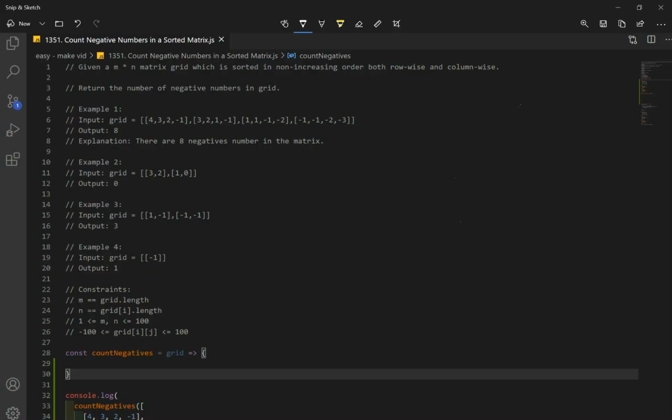Let's go over number 1351, count negative numbers in sorted matrix. So we have a sorted matrix. Given m times n matrix grid, which is sorted in non-decreasing order, so that means it's decreasing, both row-wise and column-wise, return the number of negative numbers in the grid. So we want to count how many negative numbers there are in our matrix.